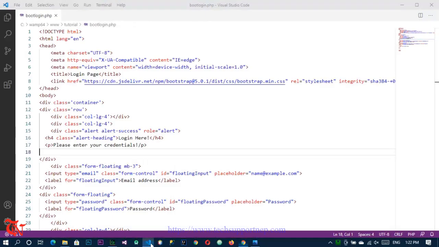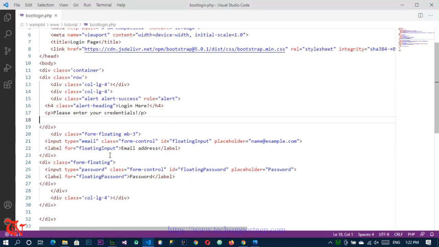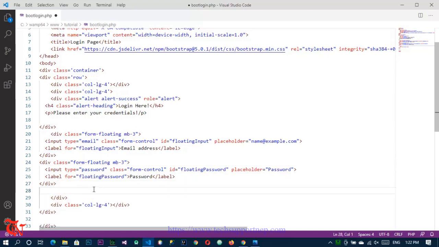Go back to VS Code, and here we need mb, which means margin bottom, so we are going to use margin bottom 3 here, and below these floating labels we are going to use a button, but here we are going to use input type equal to button, class equal to this one, and then you need to pass a value equal to login.